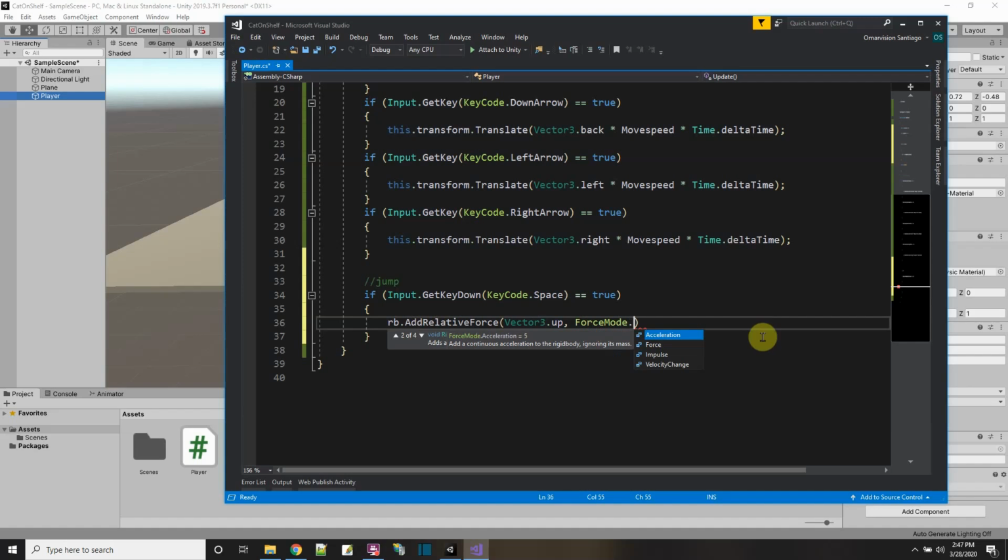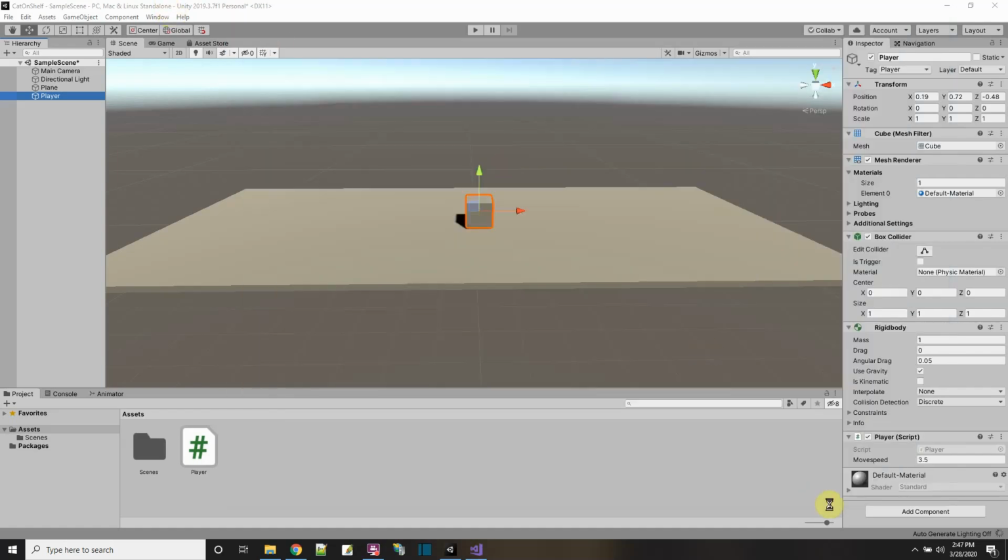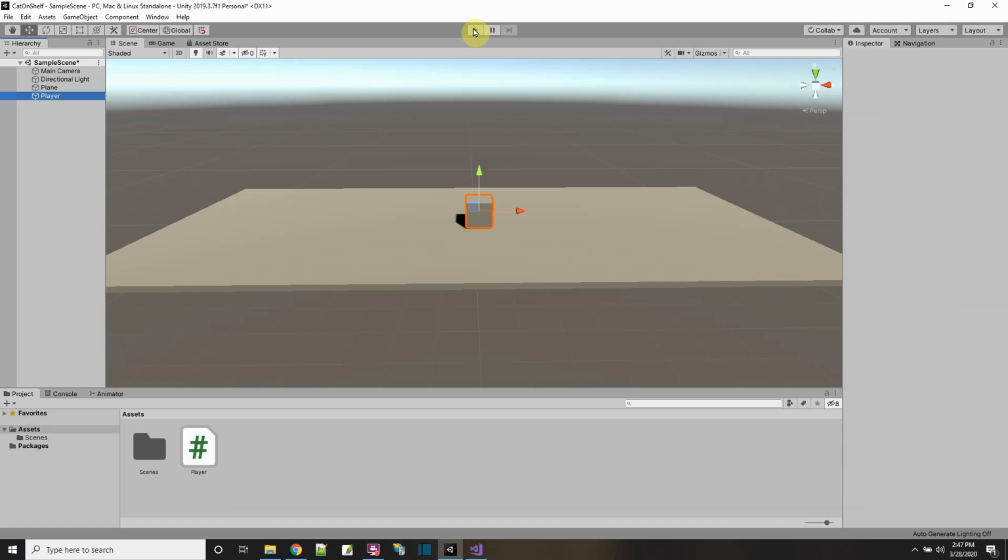Dot VelocityChange is the one I want to use. Okay, that it instantly puts a force moving upward. Okay, in the power of 1, because Vector3.up is only equal to, you see that, 1 in the y position. 0, 1, 0, x, y, z. All right, let's see what happens with this. I press save, go back over here, and press play.